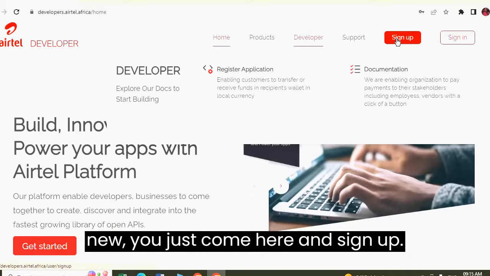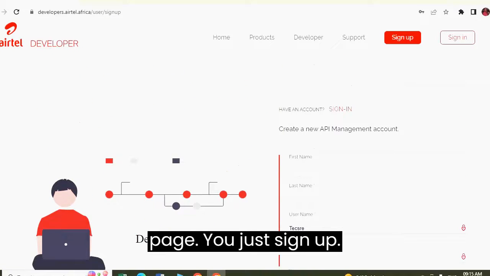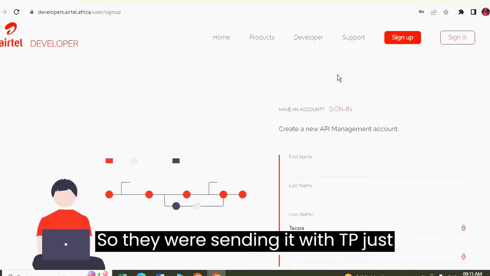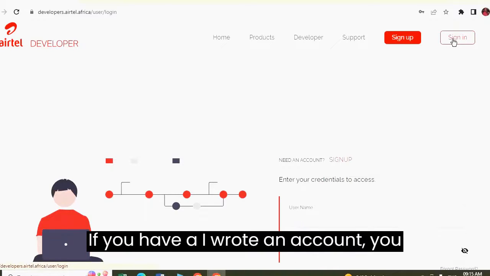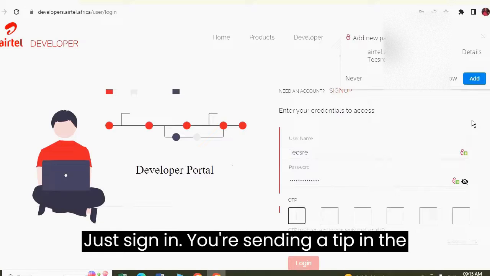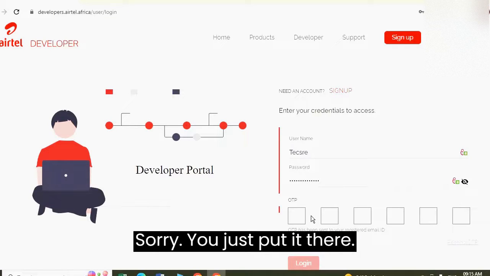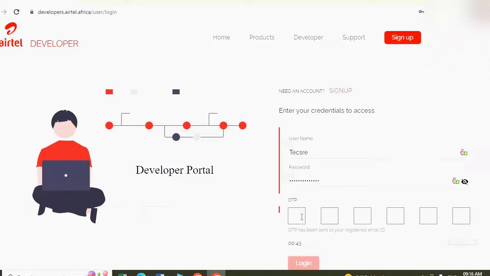So if you are new, you just come here and sign up. As you can see, the sign up page, just sign up with name, last name. They will send you an OTP, you just enter it. But if you already have an account, you just sign in. They send an OTP to the email that you used while creating the account. So just put it there. Then you log in.